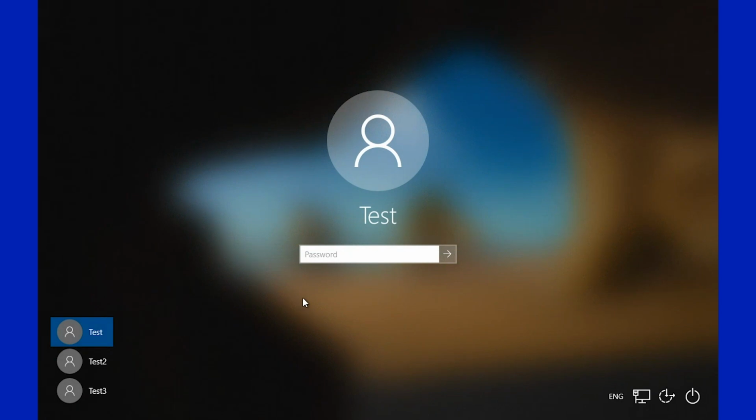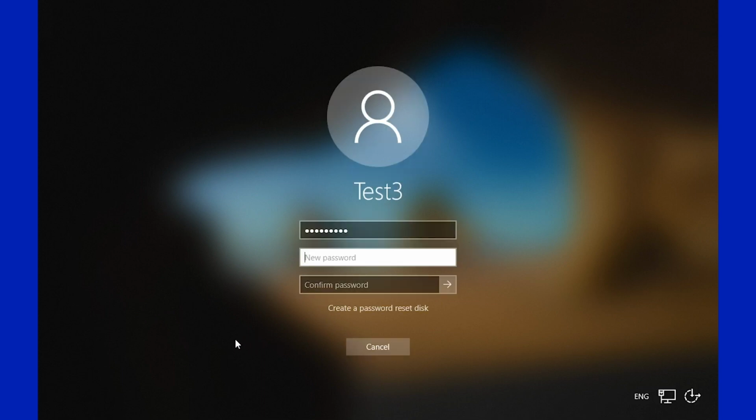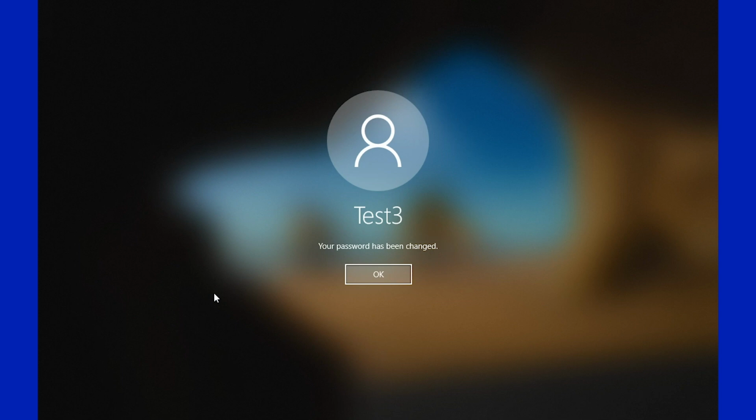And now I have test 2, test 3, 3 users. So I'm going to log on with the new user. And you see this, it's telling me the password needs to be changed before signing in. That's pretty nice, I think. So I will change the password. It works. That's done.